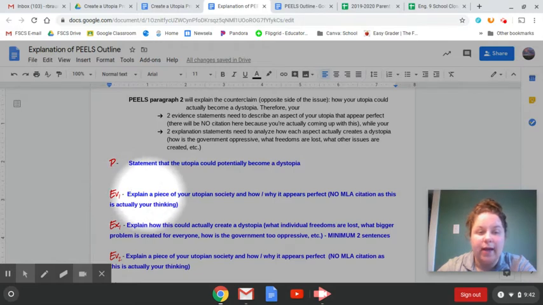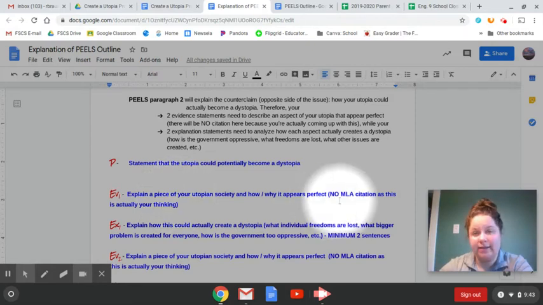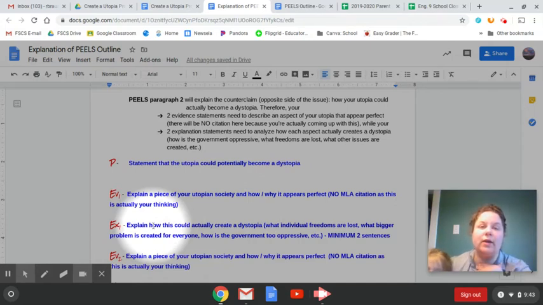Evidence statement 1 has to explain a piece of your utopia society and why it's perfect. This is a change, and you really never are allowed to do this. This evidence statement actually does not need an MLA citation because you're coming up with this perfect society. So no MLA citation for this Peel's paragraph 2. Explanation 1, you are now going to give me at least 2 sentences where you explain how that perfect aspect of your society could now create a dystopia.